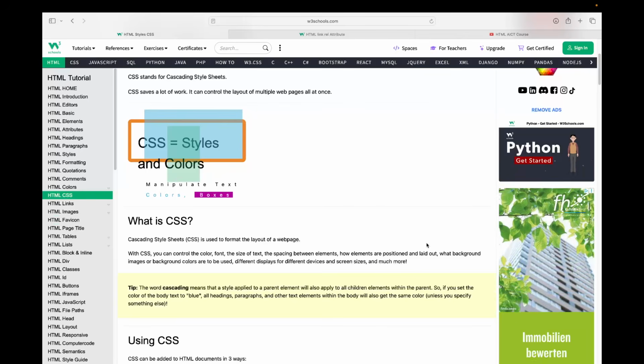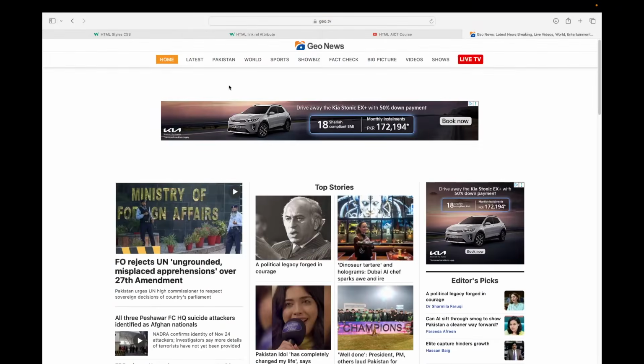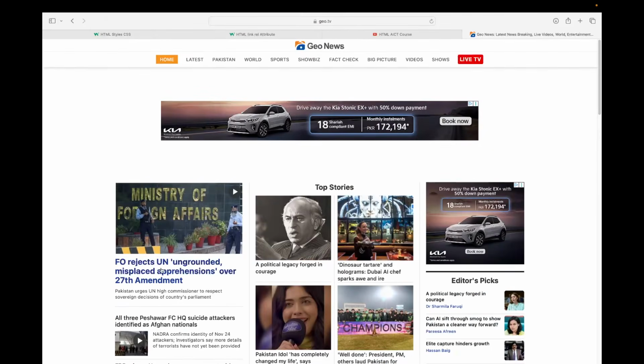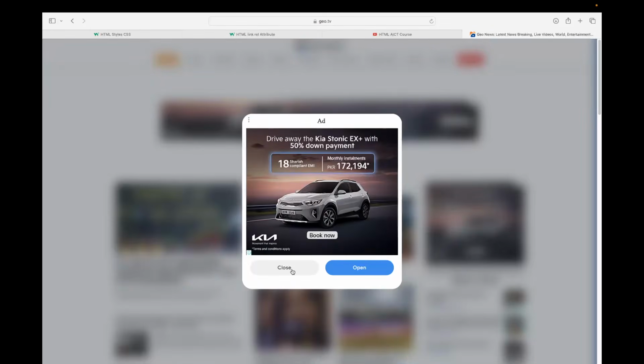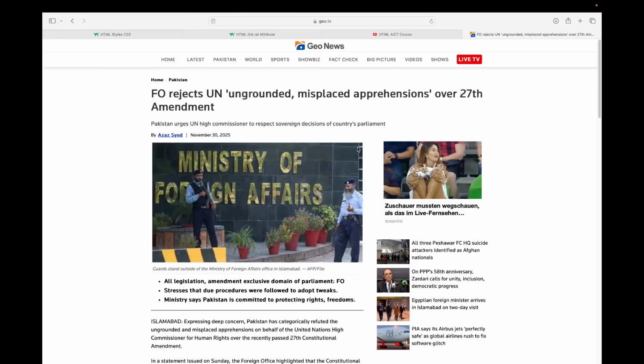Supposedly you have a home page. Just for example, let's say I open some website, geo.tv. If I click it, you can see all the background is white, the links are in black color, and the semantic is this one. But if I click on something, let's say some news over there, the background is still the very same.